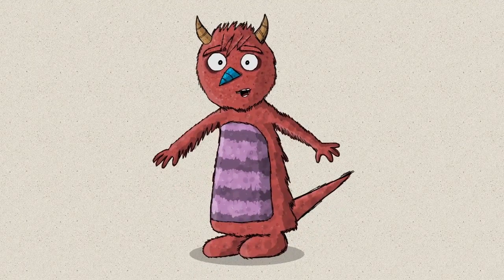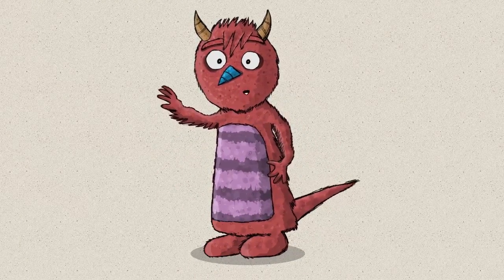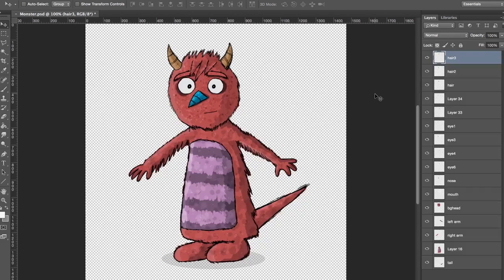How do you take a static character you've made and turn it into a movable, talking puppet? I have this illustration of a monster character I drew in Photoshop. So the first thing I need to do is separate the head from the body because I want the head to look realistic, pivoting at the neck and having the ability to be controlled separately.